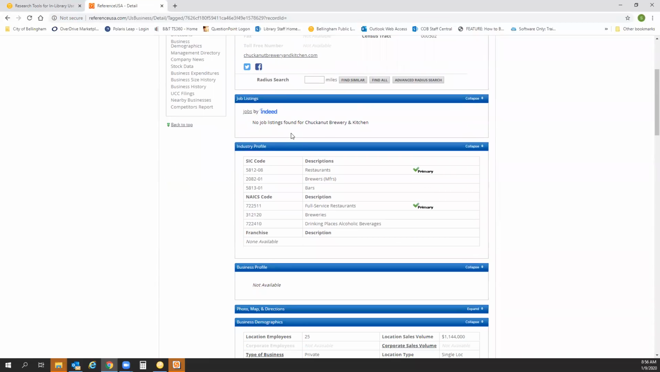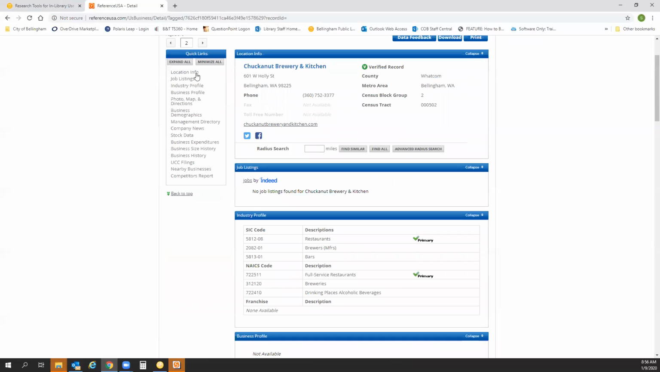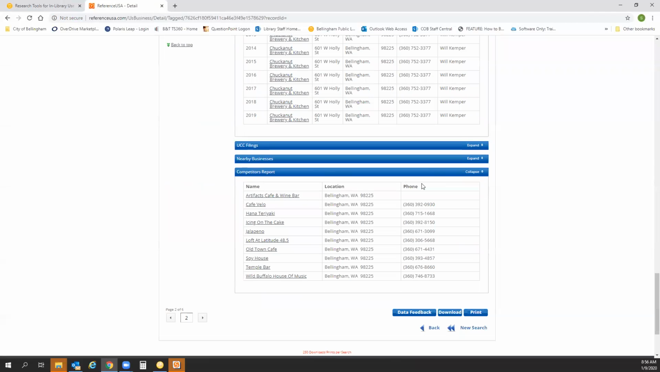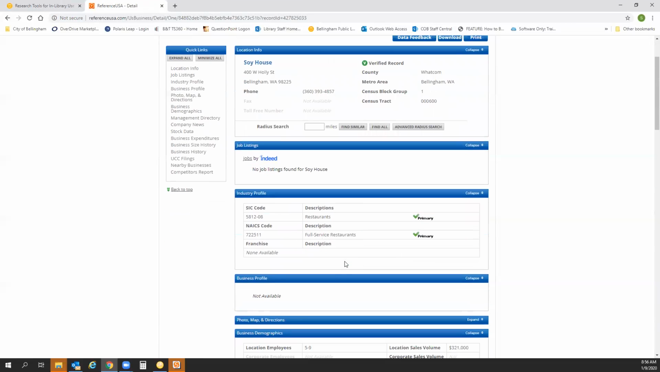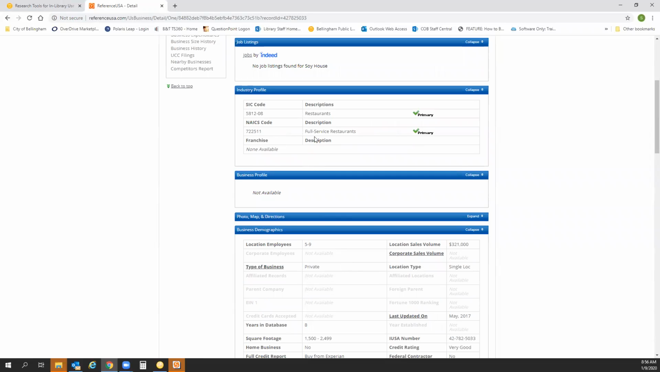You can scroll down, and there's all sorts of information embedded here. This is sort of a table of contents that can help you see what information is tucked away in this full record. And if you want to see who else they consider competitors, you can click down here and then take a look at this information. So say you were curious as to why Soy House is considered a competitor of this business. You can click on that link and it brings you into that record, and you can look at the NAICS codes. Oh, I get it, full service restaurants, which a lot of breweries combine their beer with full service restaurants.